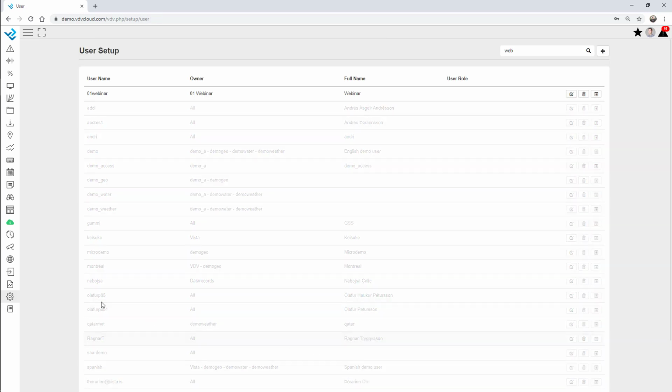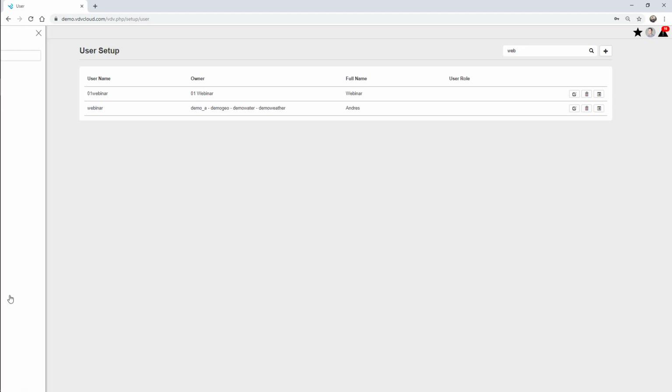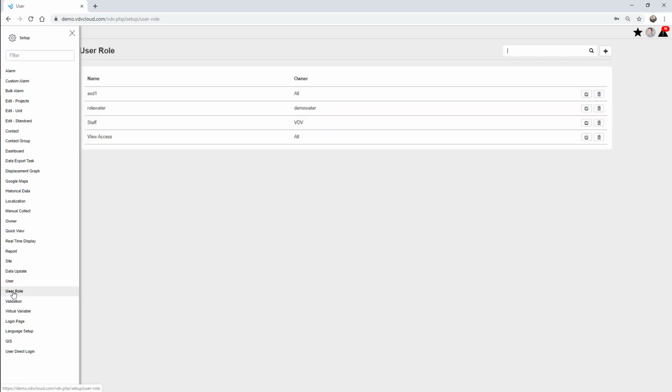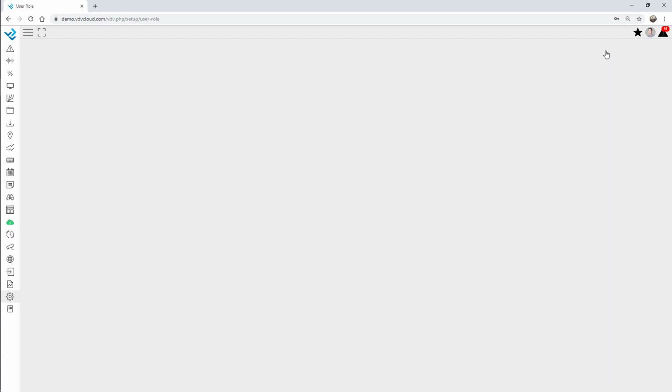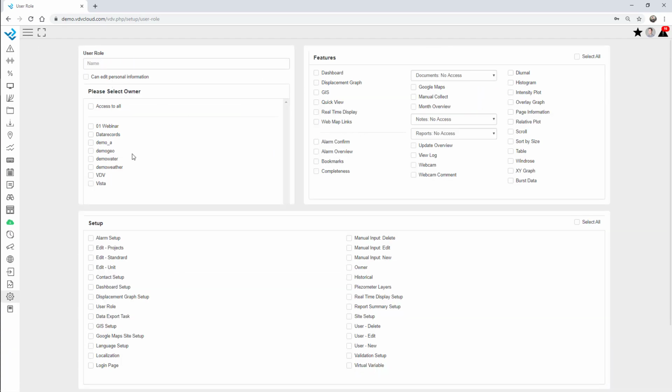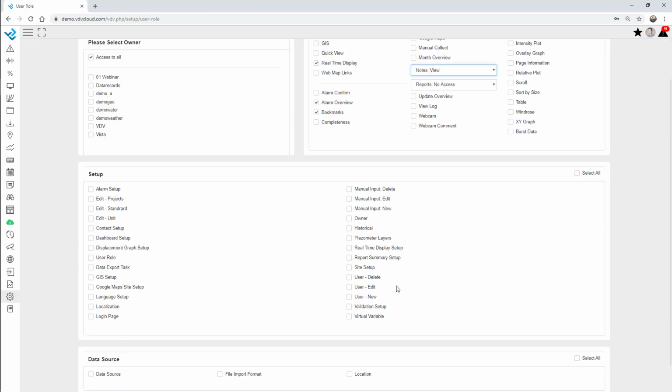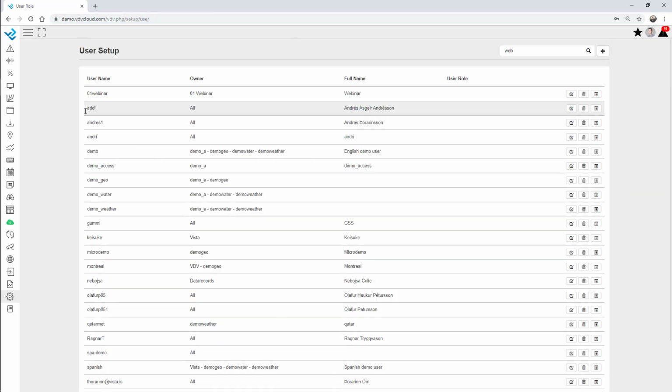If you're creating multiple users and they all have similar access, you can create something called user role. A user role is like a template. So I'm just going to call it client template. I give them access to dashboard. I give them access to bookmarks, alarm overview, real-time display, just view documents, and no setup, and I click save.